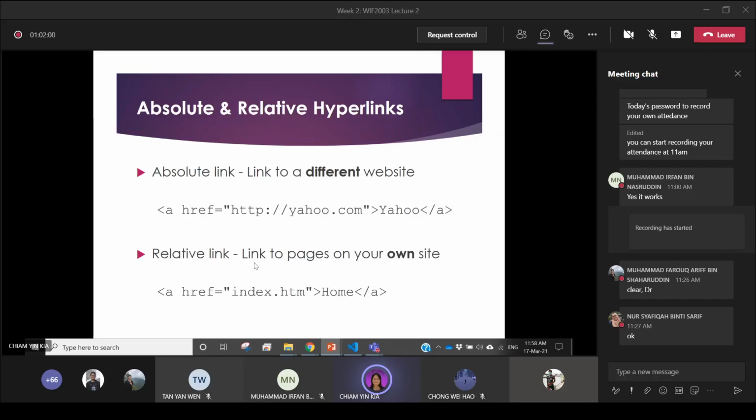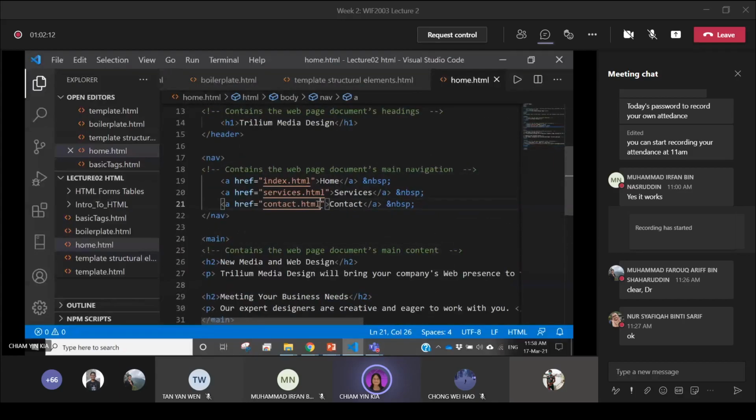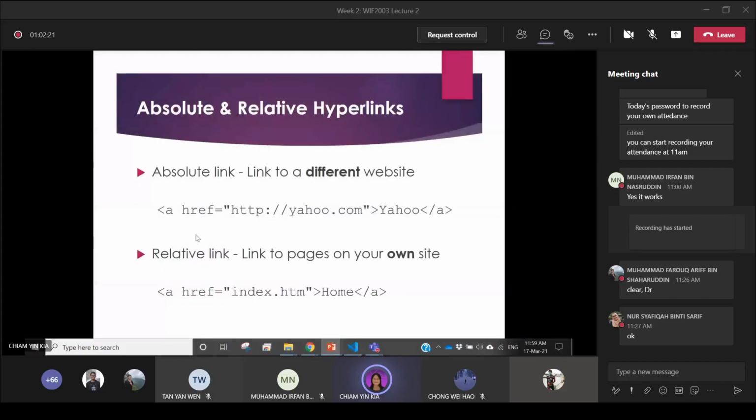If it is a relative link, that means you link to pages on your own website, then you don't need to include the HTTP tag. You just need to include the file name. So you can see in this example, we don't put the HTTP, we only put the file name contact.html. So this shows that it's a relative link to pages on our own website.